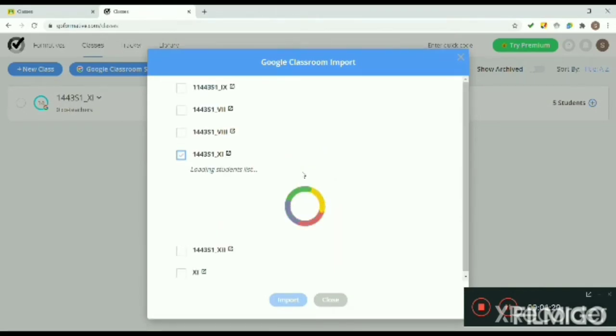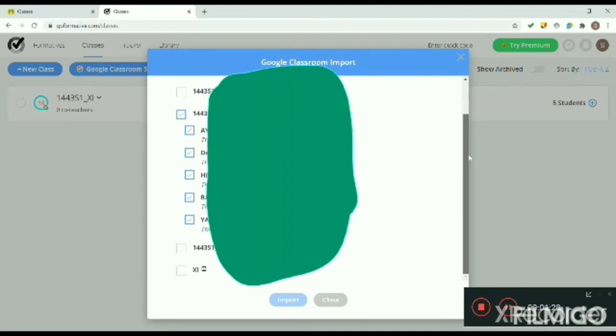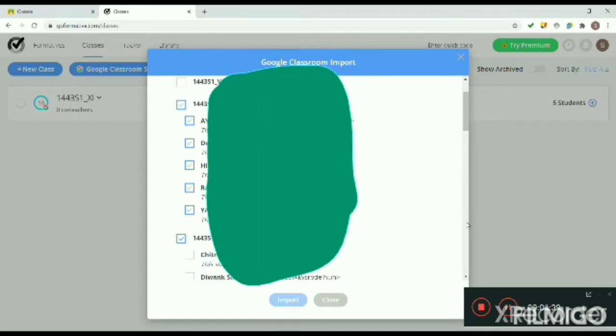Now it will show you all the classes that are available in your Google Classroom. It will show a list of all the classes, and here class 11th I have already imported. Now I am importing the class 12th. So check this checkbox and the students list will load. You can see the students list has been loaded.